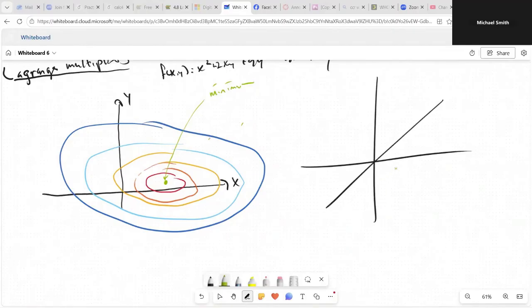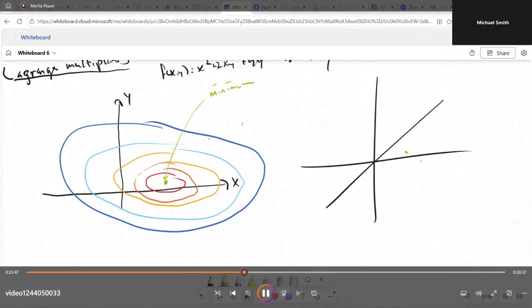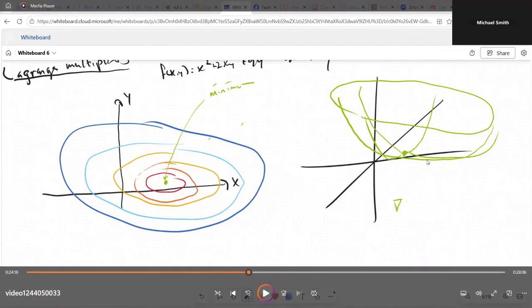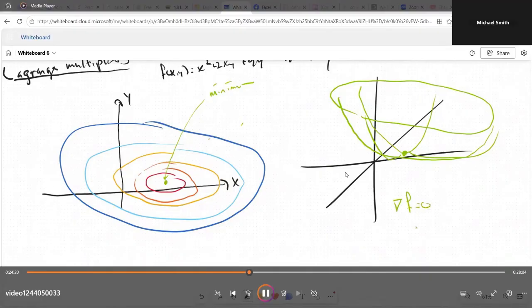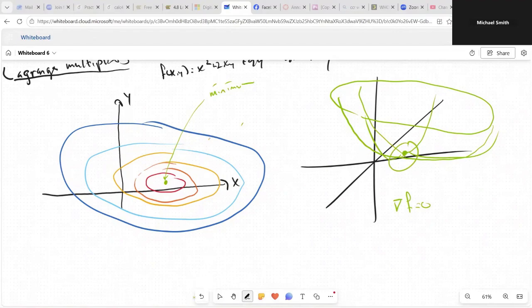So here's a different perspective on that same thing. Let me just jump ahead a little. Yeah, boom. Okay, so this is my upward facing elliptical paraboloid. Its level sets are what we drew over here on the left. And the technique for finding that minimum is, you guys already know this, you solve grad f equals 0, and you'll find the x and y coordinates of that point.